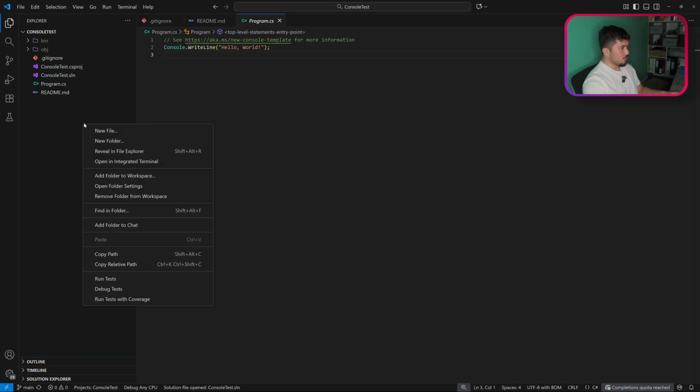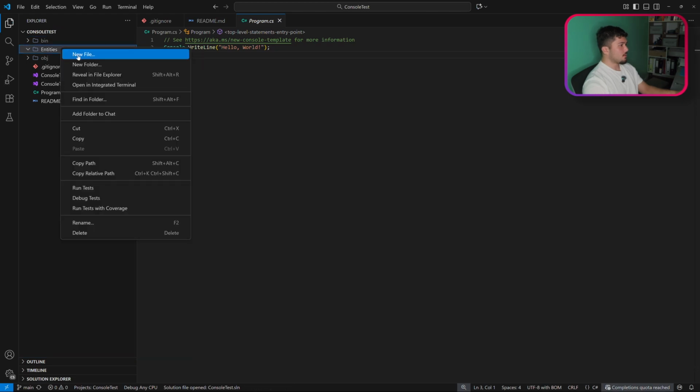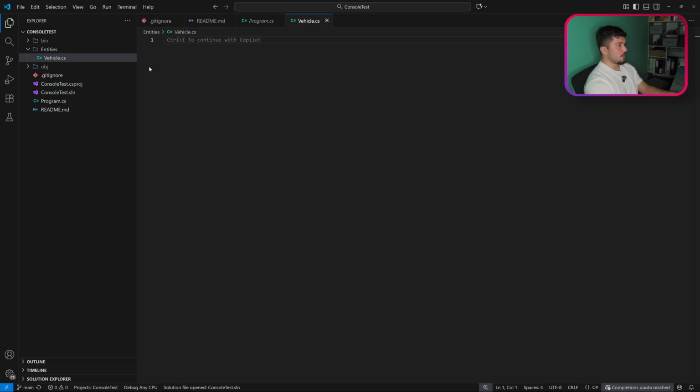So right now I'm going to create a new folder, which will be called entities. And this folder will have all the classes that will represent things that exist in real life, all these vehicles, okay? So I'm going to create this entities folder, and I'm going to create a new file called vehicle.cs. CS is the C# extension. Then you can hit enter and create this.